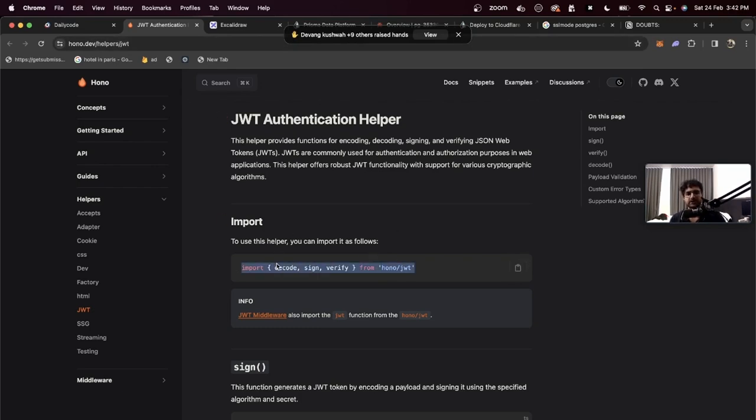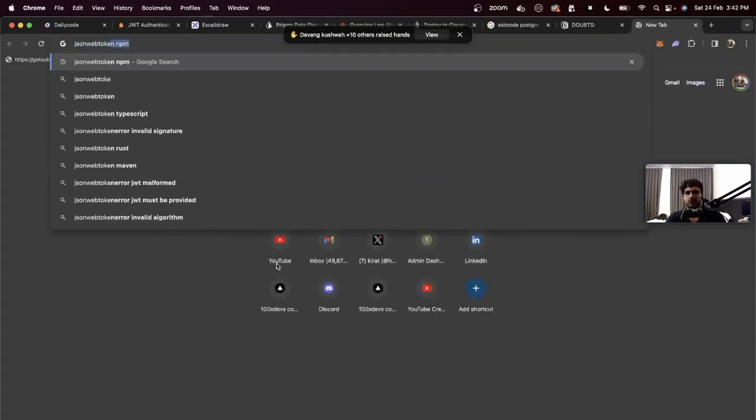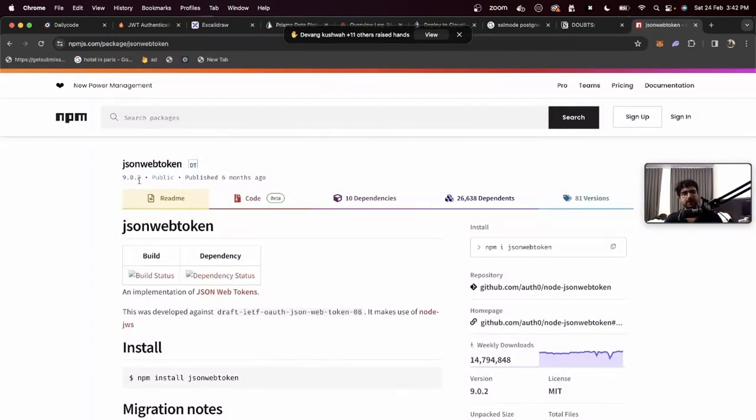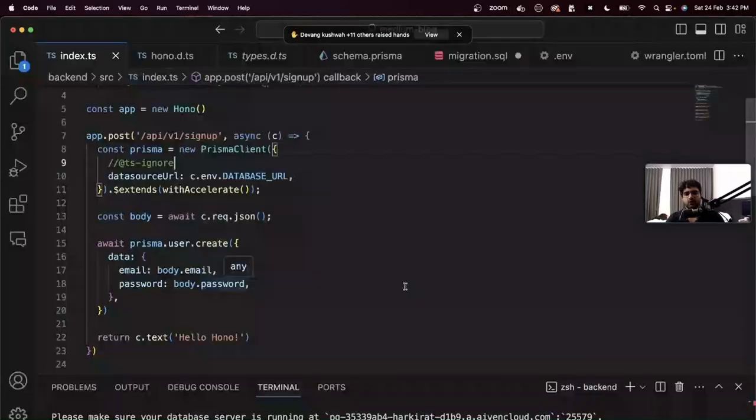It returns you functions very similar to the functions that JSON web tokens, the library we used to use, this one right here, used to expose. So the functions are similar. Just make the right function calls and try to initialize a token here and return that to the user.